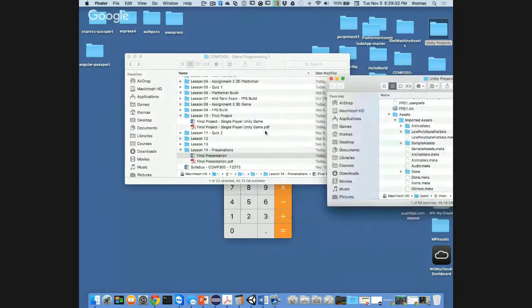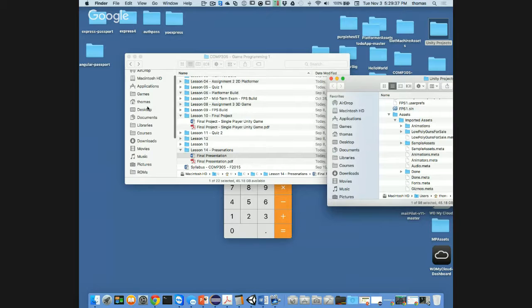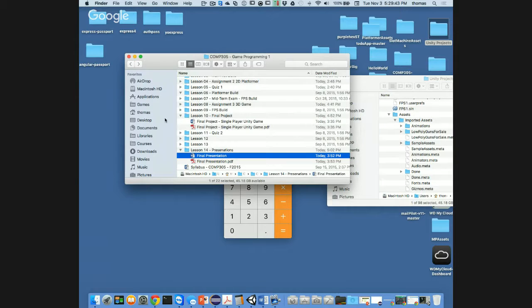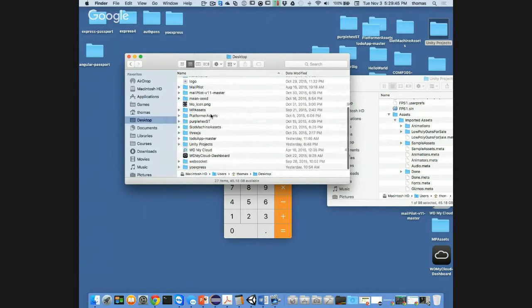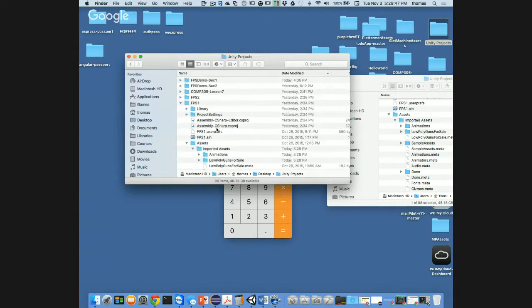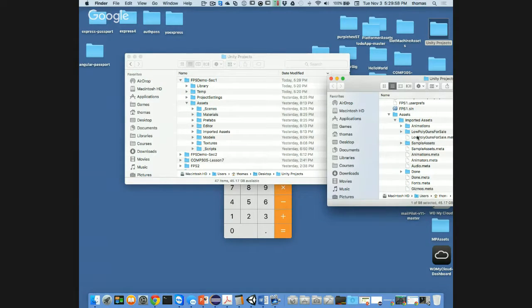And I'm going to pull it into my other scene here, and I'm going to share it with you on GitHub in a second. So I'm going to go into my desktop and make a copy of what I was working on, Unity projects, and pull it right into my library. I'm doing it a little differently than we've done it before. So for FPS Demo section 1, I'm going to go into my assets and copy and paste from these things.